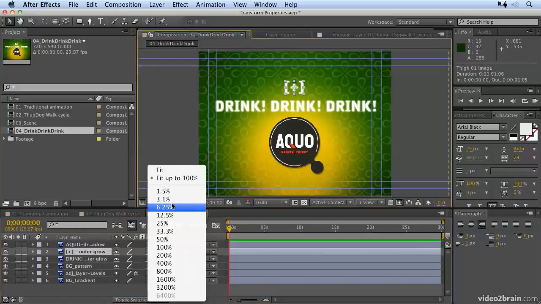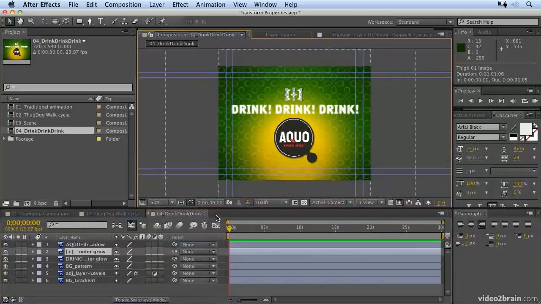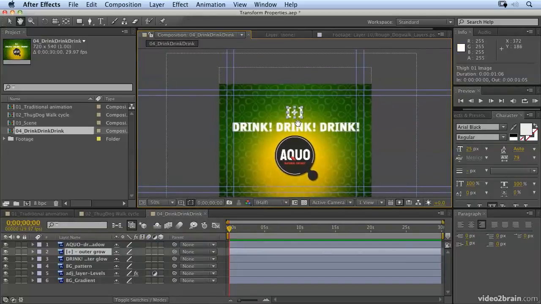And if we zoom out to 50%, we'll have a little bit more space around the composition in order to animate. Now you can hold down spacebar to move the comp down to give you a little more space up here, because we're going to animate from the top. So we're now in Walt Disney mode. This is where we want the animation to end.